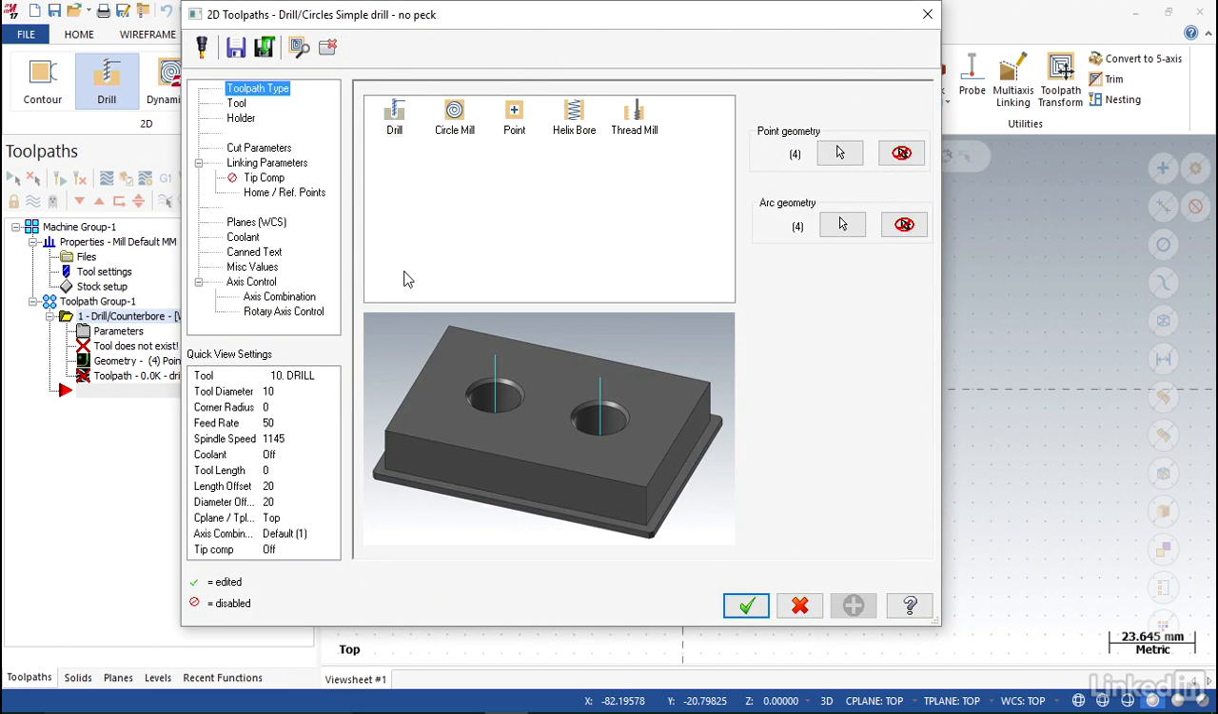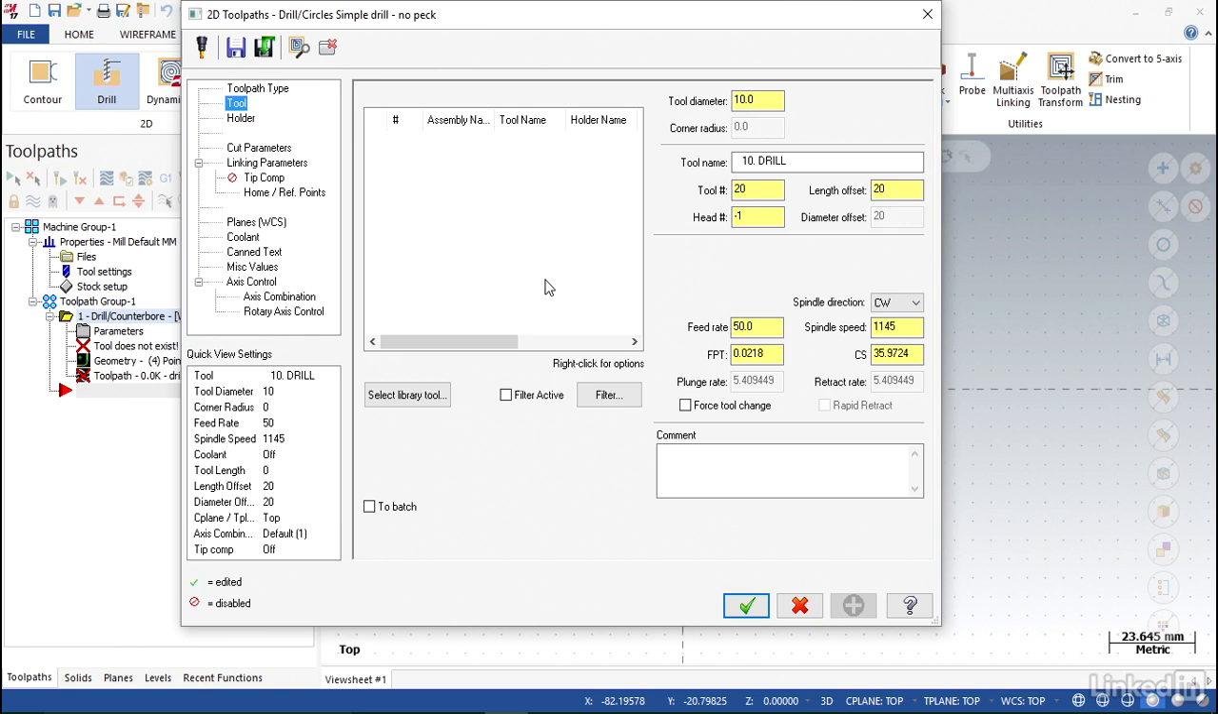Once I hit OK, a more complex window comes up, and I'll show you which parts we're interested in. First of all, the toolpath type. We can see that there are operations related to drilling in the 2D category, so we'll leave that on Drill. Next up, I have an opportunity to establish my tool. By default over here, we have a drill bit with a 10 millimeter diameter, but I want 5 millimeters.